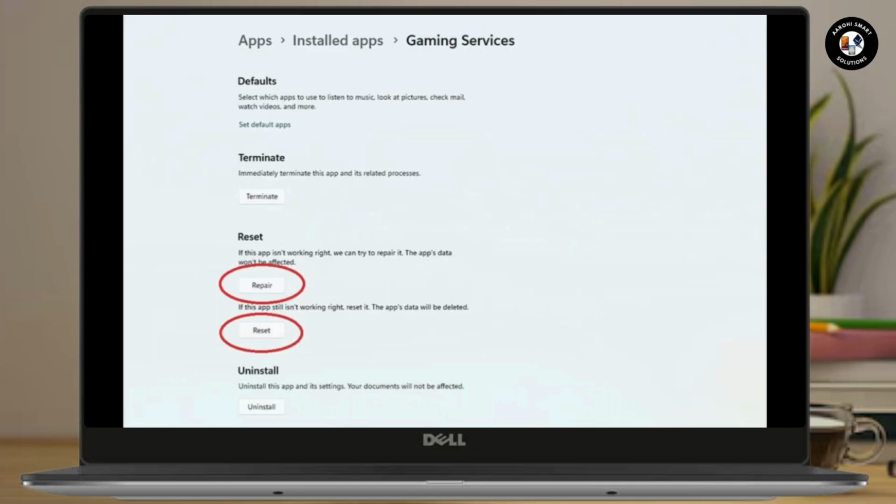Select advanced options. First try the repair option. This will attempt to fix the app without affecting your data. If repairing does not work, use the reset option. This will reset the app to its default state, which may result in loss of app data. After resetting, try opening the app again.